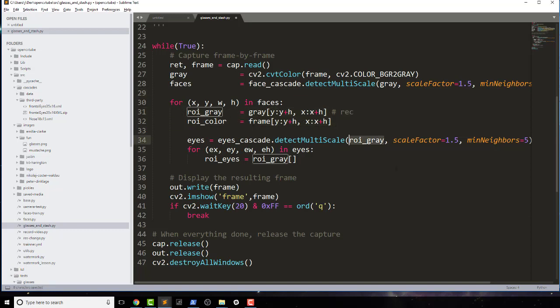And since we're detecting from a sub-region, we also probably want to grab that sub-region here. So ROI gray, and this is going to be basically this area again. So EY to EY plus EH, and then comma, EX to EX plus EW. So it's roughly the same. So this is the actual rectangle that will be around those eyes. Fairly straightforward.